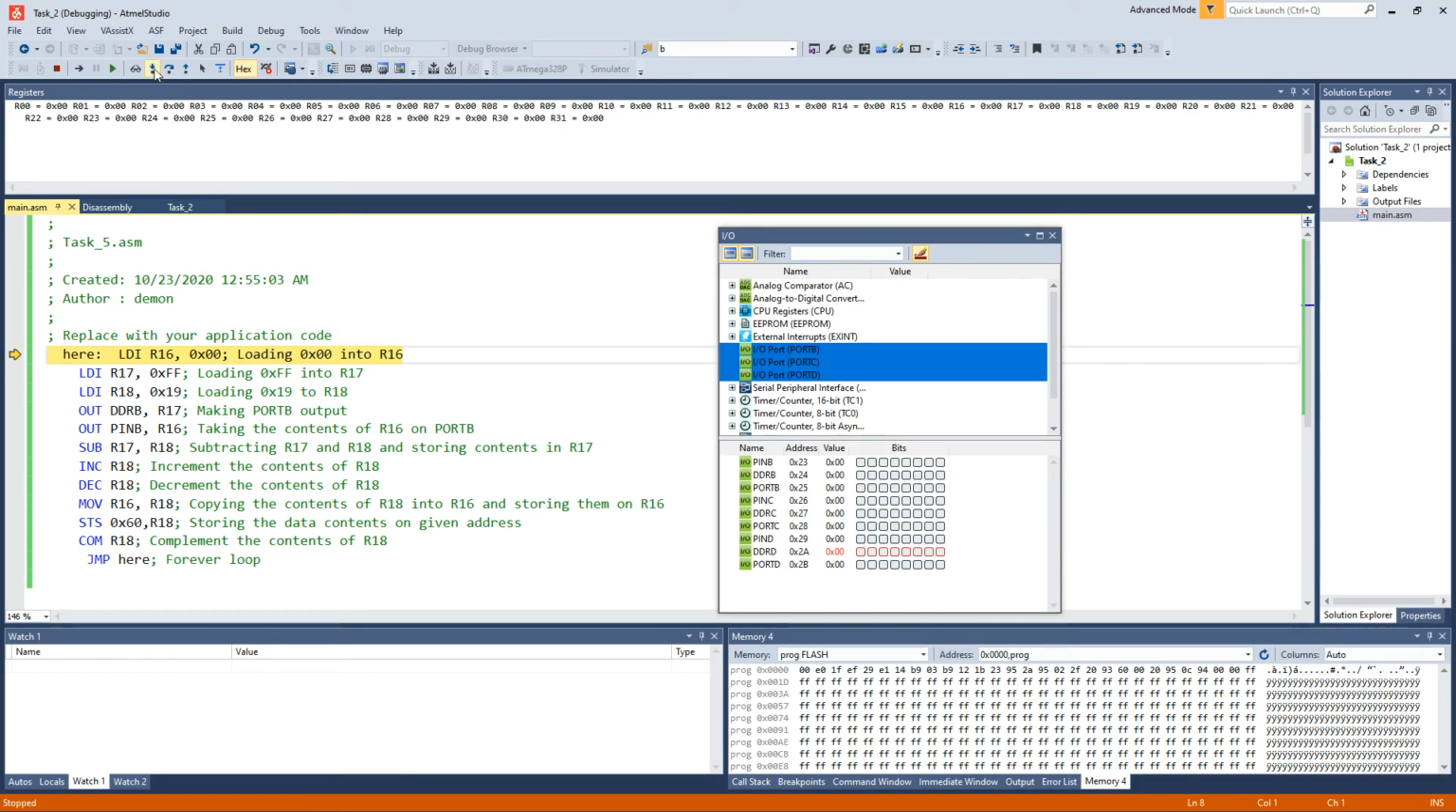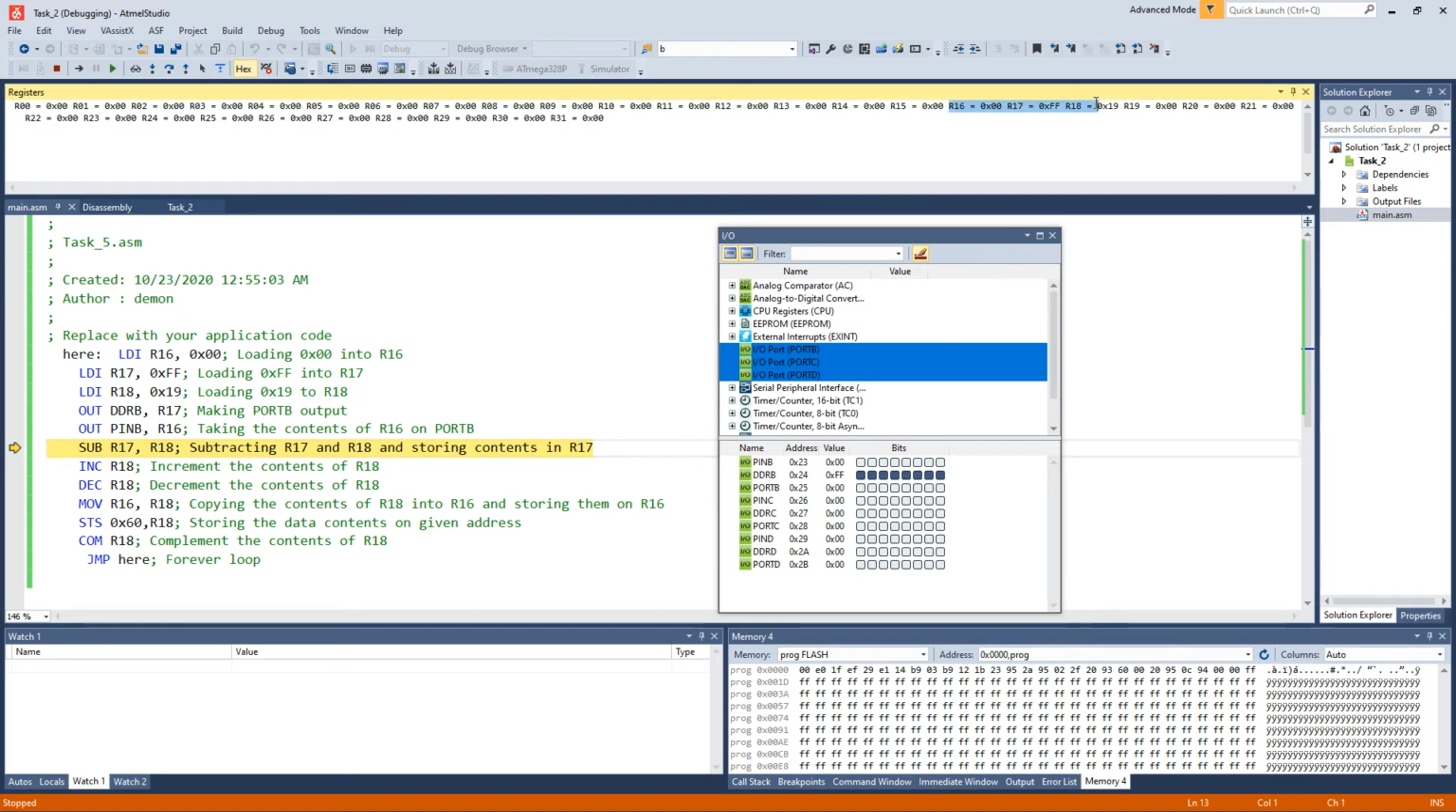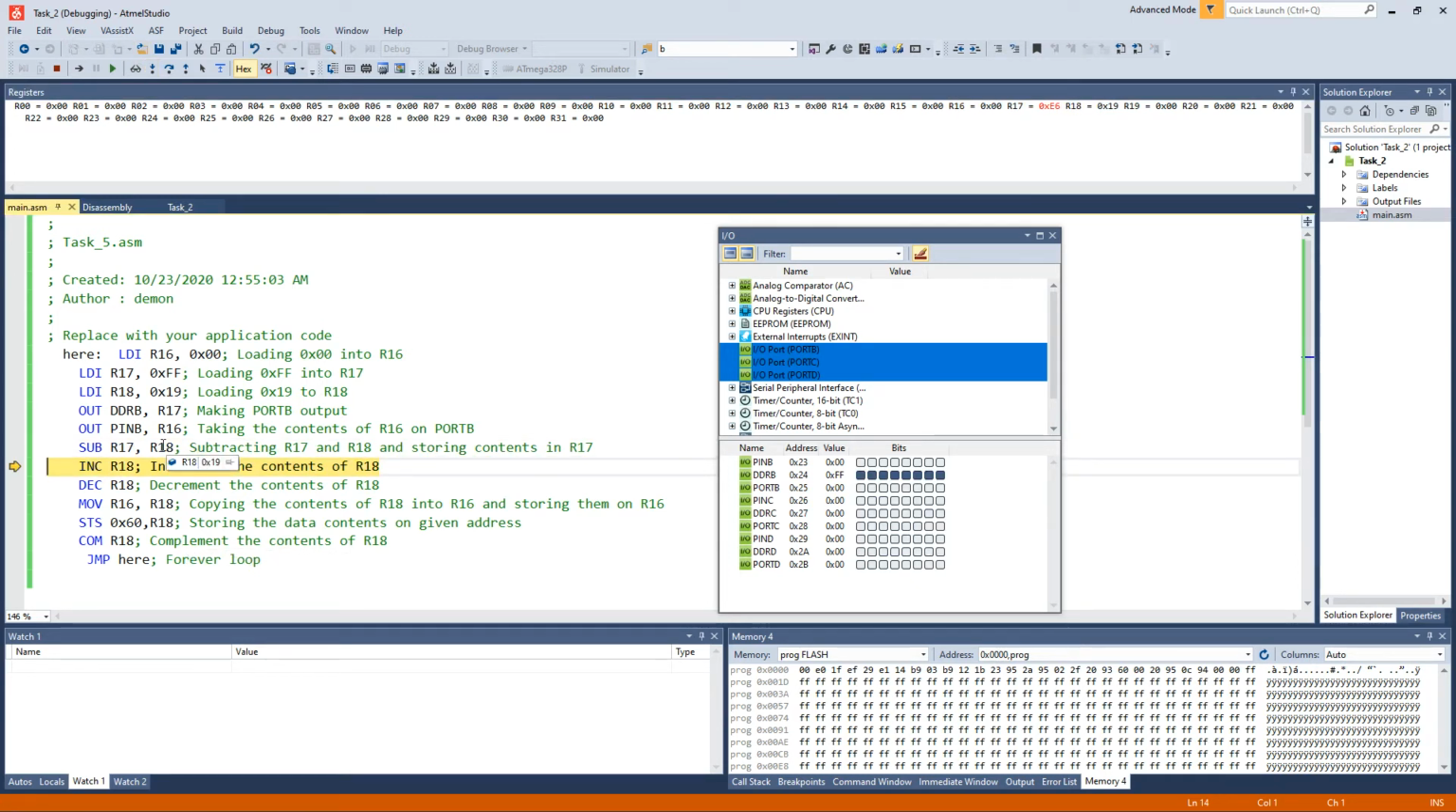Now as you can see, it's debugging, and as I execute the commands that I have written line by line, you can see the output, and you can see the values of R16, R17 and R18 over here in the registers window, where all the registers that we can use are shown. Their range is from 0 to 31, so a total of 32 registers can be used to store data. And now I'm subtracting R17 and R18, and you can see that the value of R17 was 0xff, and the value of R18 was 0x19.